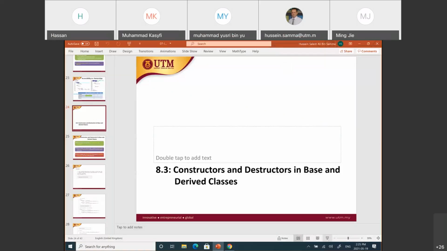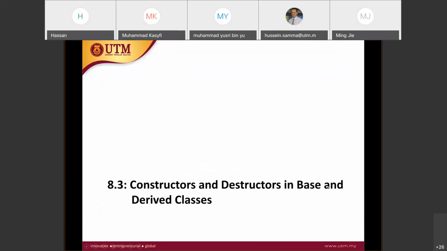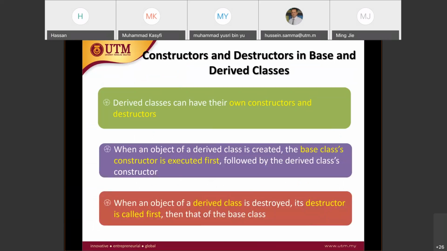Okay, guys, so in the case of inheritance, we have the constructor that comes in the basic class or the parent class, plus we have other constructors that exist in the derived class. Now, derived classes, the child derived classes, can have their own constructors and destructors.